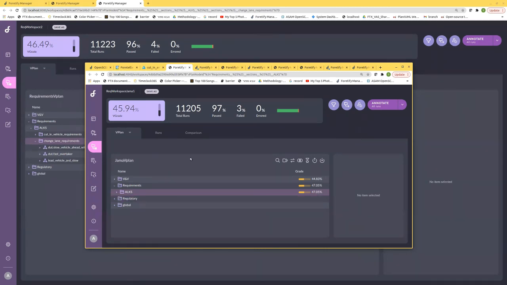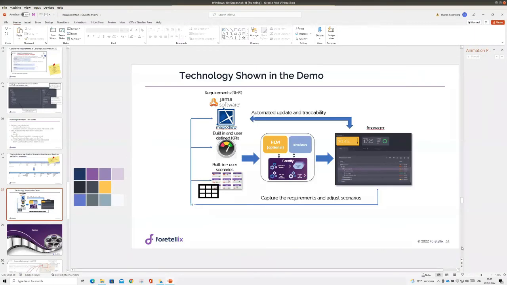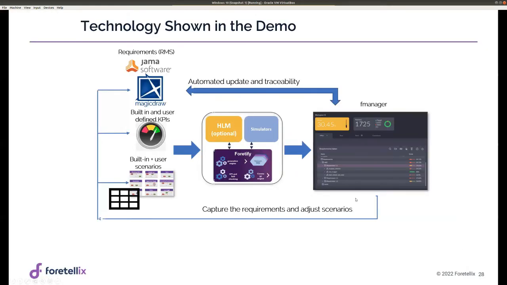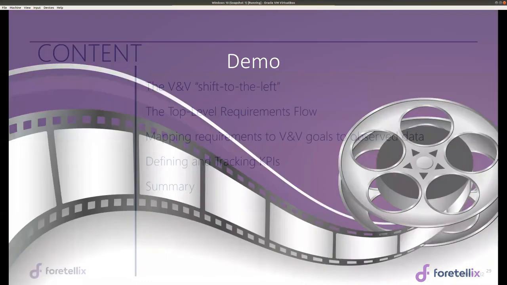So that's the end of this demo. If you have any questions, again, either write them down or keep them in your head, and we're going to continue with a few more slides that I have, and then move to the VNV sections. So this was our demo.